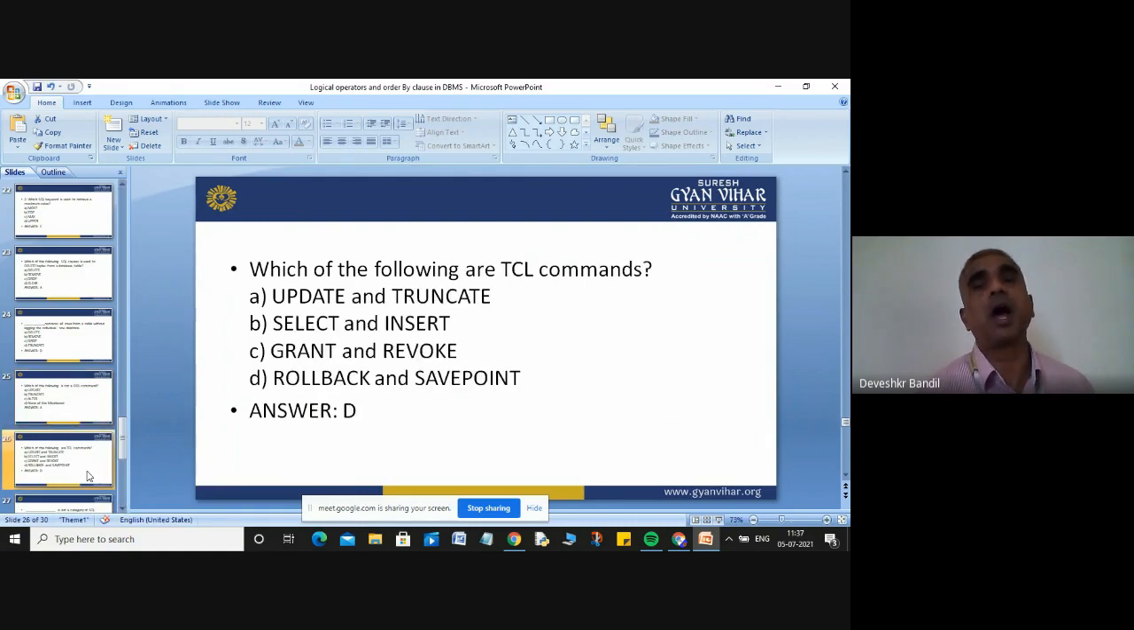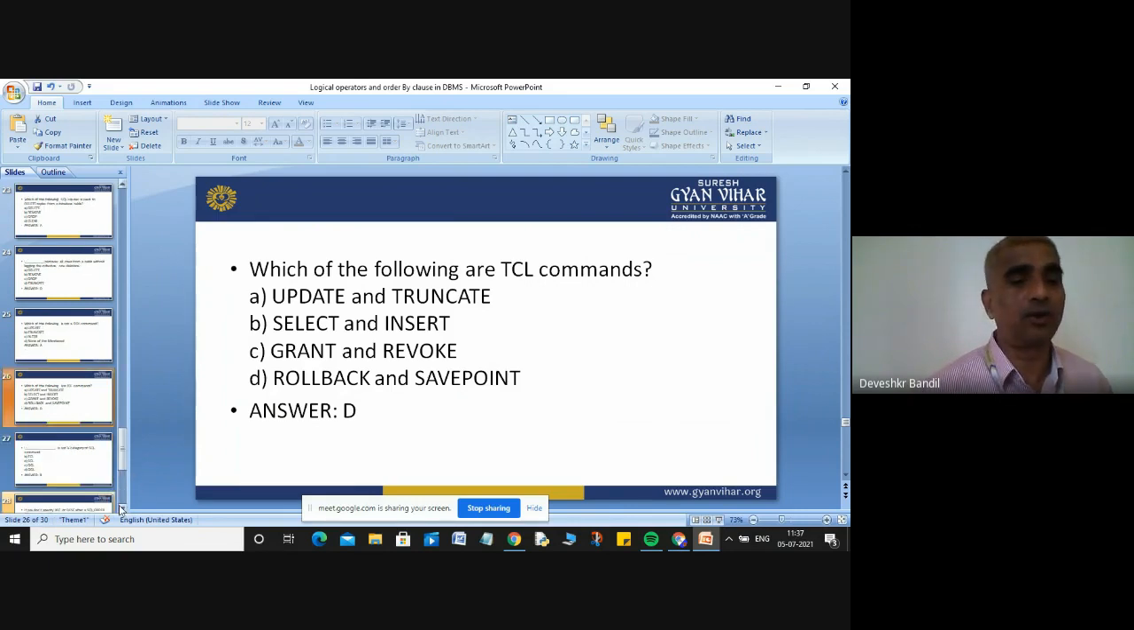Which of the following are TCL commands? Update and terminate, select and insert, grant and revoke, and rollback and savepoint. Rollback and savepoint are TCL commands. That is transaction control language.